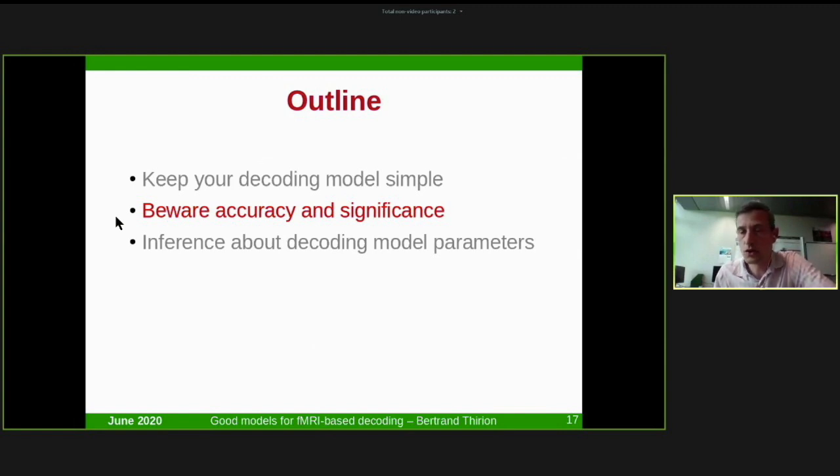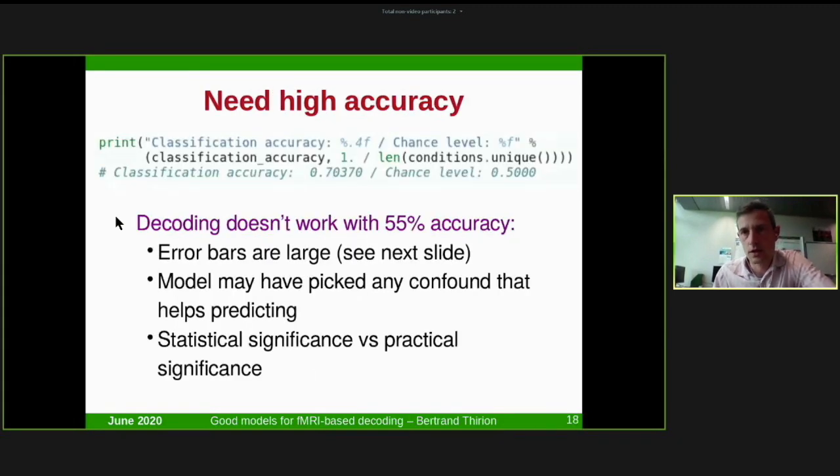Now, I would like to switch to the second part of the presentation. So beware about accuracy and significance. A very important step once you have defined and run your model on data is to get the level of accuracy. And you might be in the situation where you get just kind of borderline accuracy. If chance level is 50%, you can get maybe 55%. And this is problematic for 3 reasons.